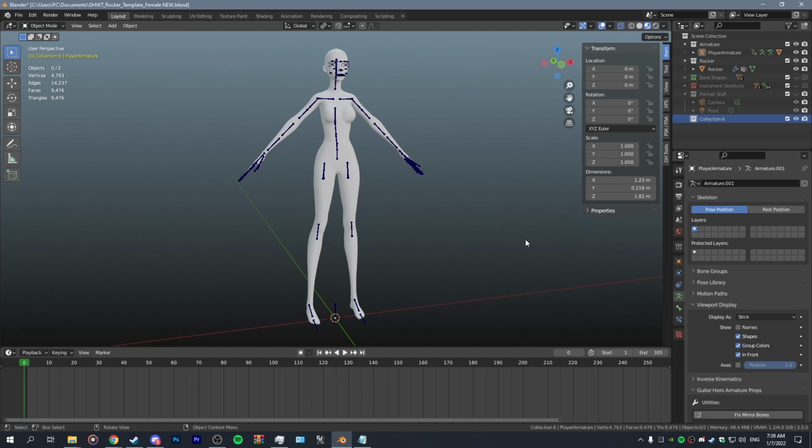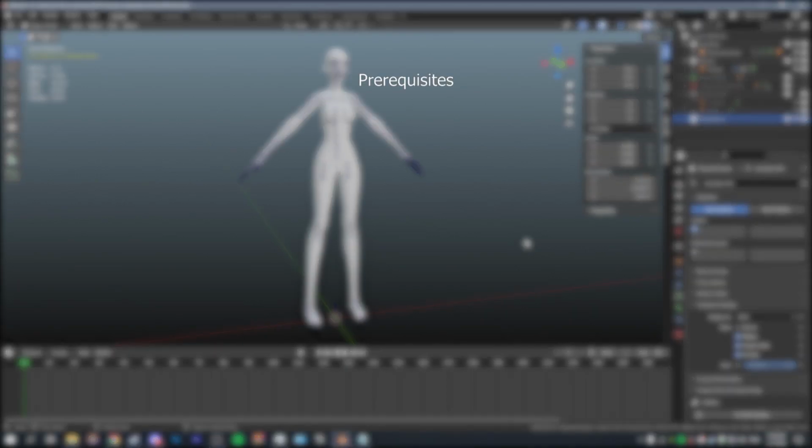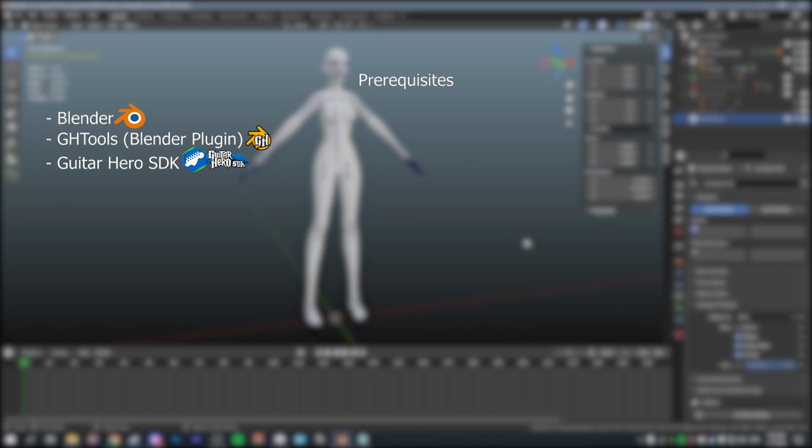Now for this you're gonna need the following. You're obviously gonna need Blender. You can get it from their website or on Steam, whichever you prefer. You need GH tools, a Blender plugin which handles Guitar Hero, Tony Hawk, and DJ Hero model formats, and it's the one we're gonna use to export the models today. We're also gonna need the Guitar Hero SDK set up and ready to go, and we're gonna need the Guitar Hero World Tour Definitive Edition installed because it makes custom characters easier to install.